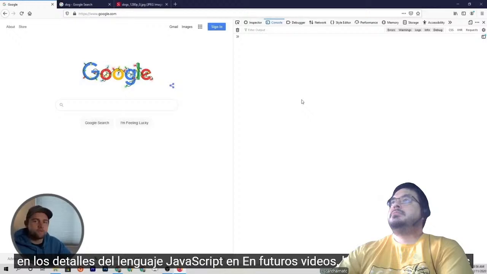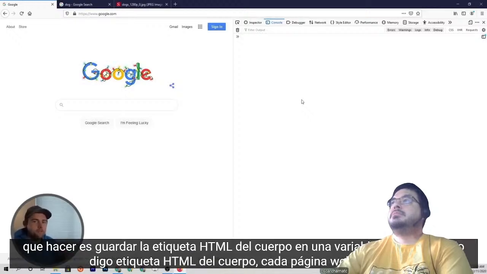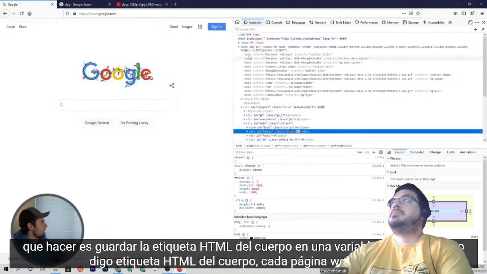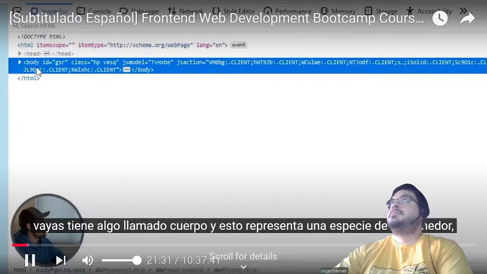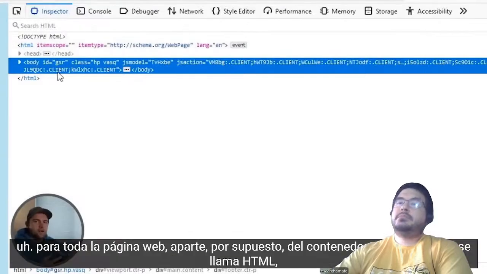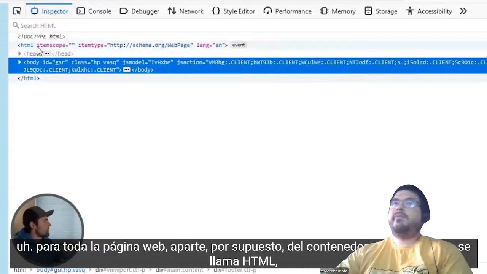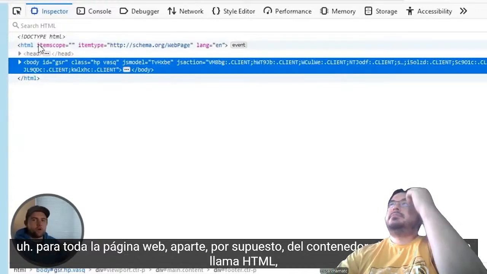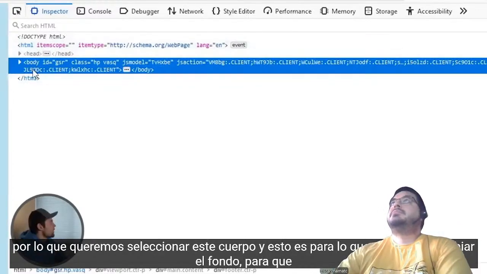The first thing we have to do is save the body HTML tag in a variable. So when I say body HTML tag, every web page that you're going to go to has this thing called the body. And this represents kind of the container for the entire web page, aside from, of course, the topmost container, which is called HTML. So we want to select this body, and this is what we want to actually change the background for.